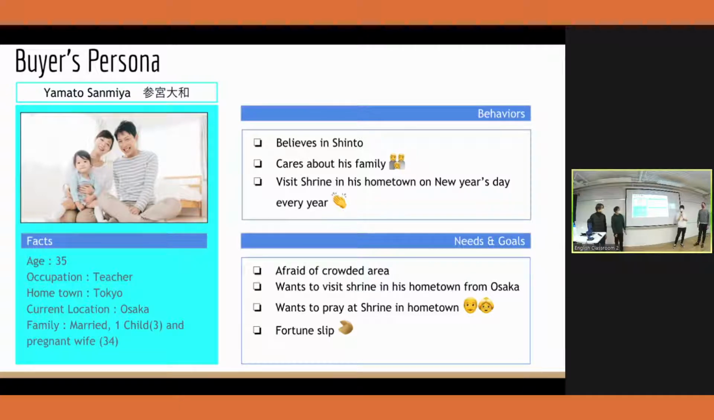Every year he goes back to his hometown to visit his family, and he goes to visit the shrine for praying. But let me talk about his family. He's married and he has one child, and his wife is also pregnant. And he's really worried about this situation, and he really cares about his family.